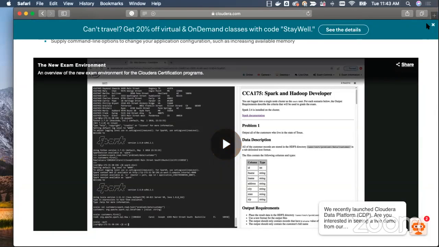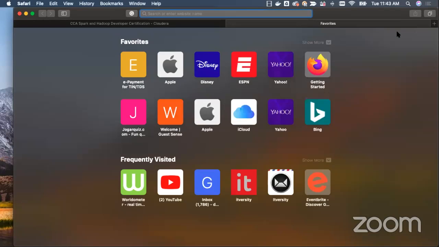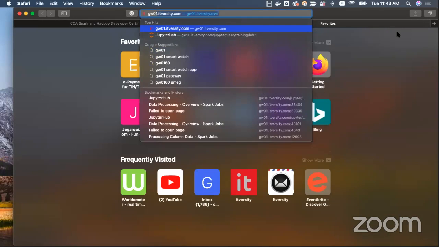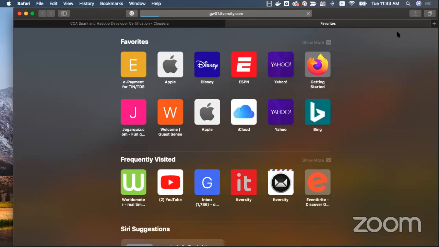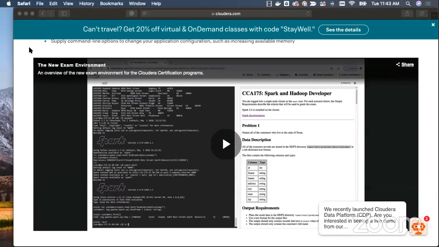So here I am using our labs, which is similar to the cluster which is provided to you. Rather than using a browser, let me use the terminal here.